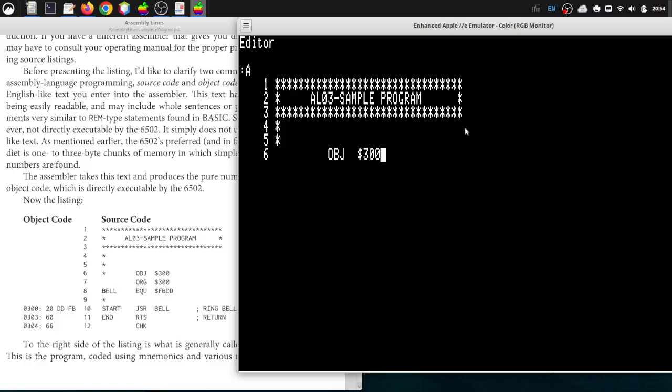All right. And then we'll talk a little bit about these in a sec, but then we hit return, go to line 7, hit space. It takes us to the second field, and we're going to type ORG, and then we're going to hit space, and that takes us to the third field, and we're going to type 300 again.